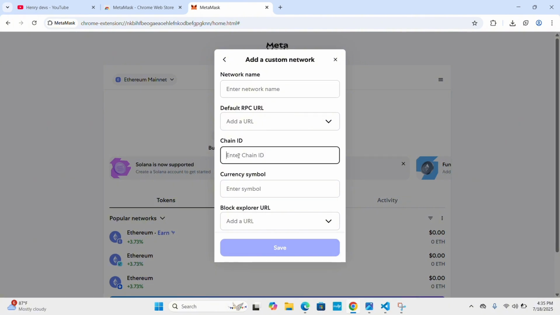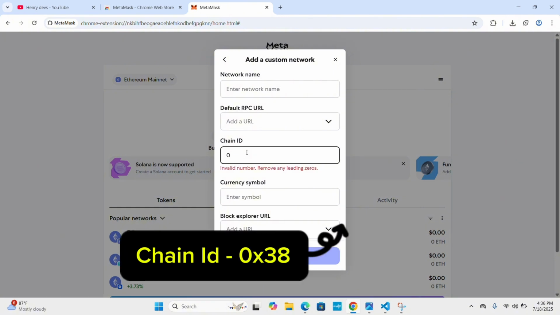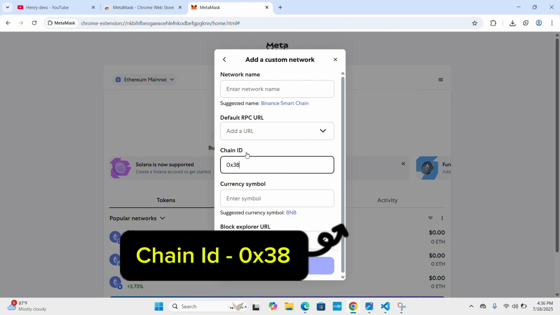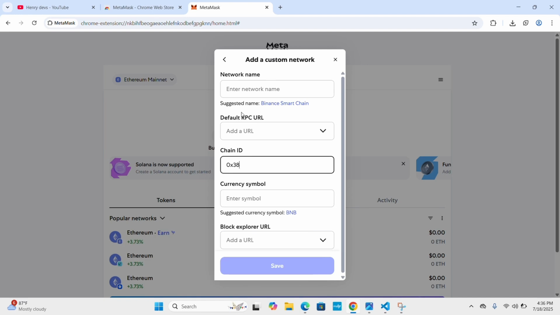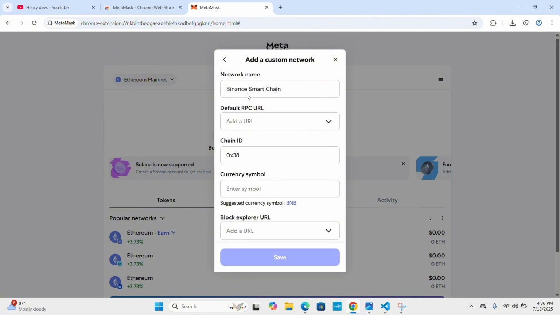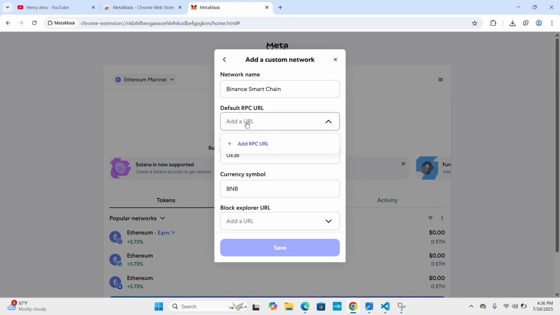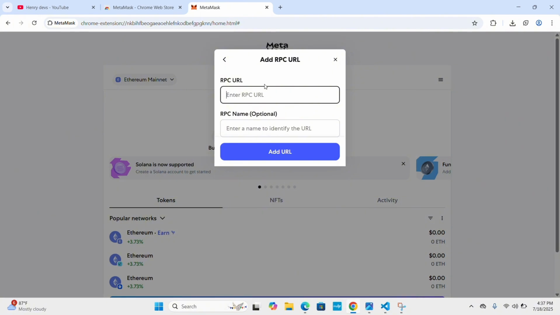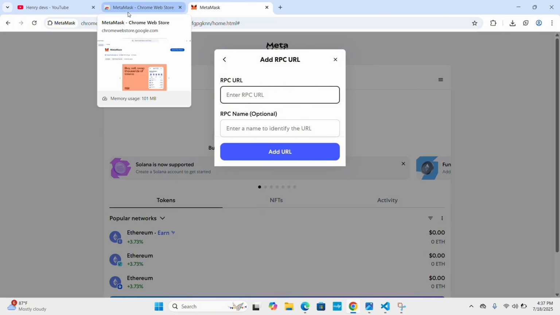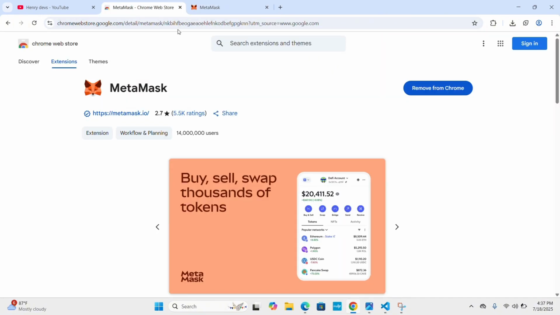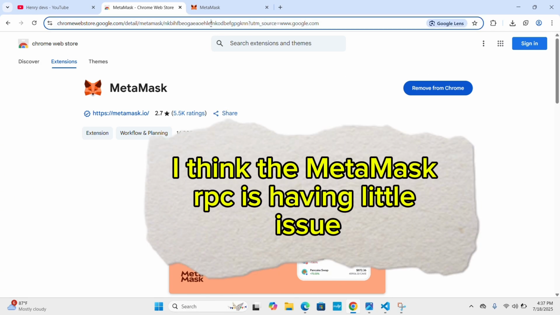So the next thing you will do when you are at this stage is to indicate the chain ID and do this: 0x3. Alright. Now you guys can notice that they have automatically suggested a name for this chain ID. So simply tap on it and then on the symbol as well, simply click on it to add the RPC URL. So you can simply click on add. Now as you can see, the Binance RPC is currently having problems.